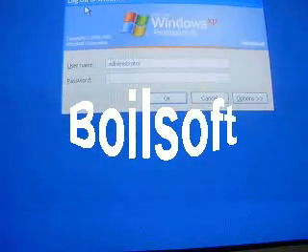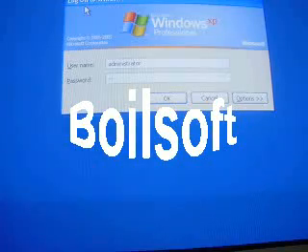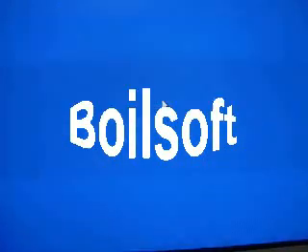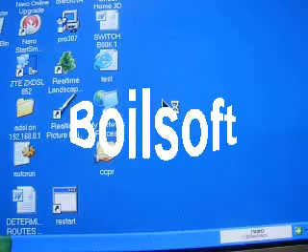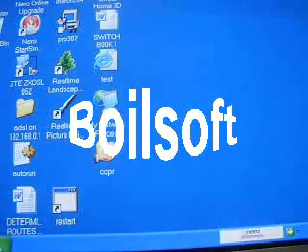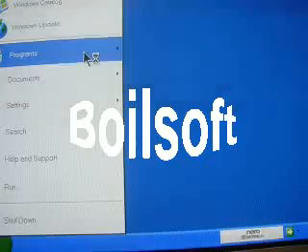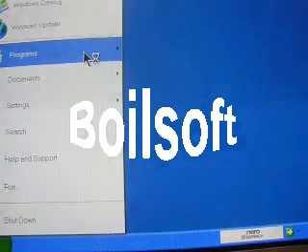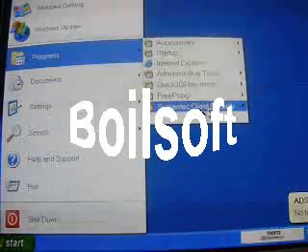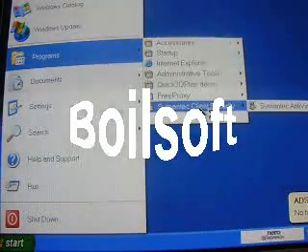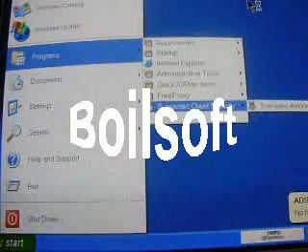Here we'll log on and check it. Go to start, programs. It takes a little time. Here Symantec client security got installed. I'll show you this.